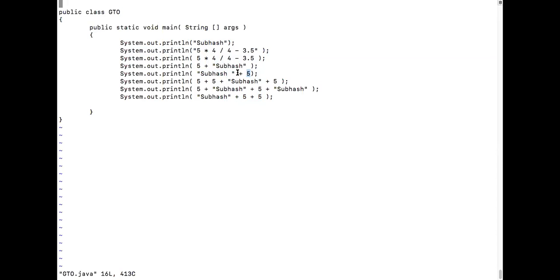Concatenated with a 5, it becomes Subhash space 5. And then it is 5 from the left hand side. 5 plus 5 becomes 10. Okay, 10 plus Subhash becomes 10 Subhash. Then the entire thing becomes a string, and then that gets concatenated with this 5 and becomes a string. Therefore, it becomes 10 Subhash 5.